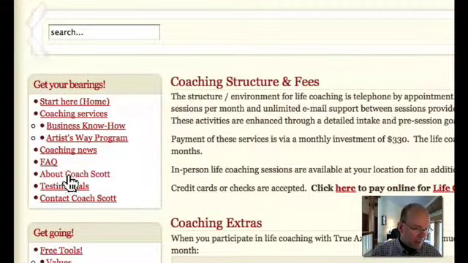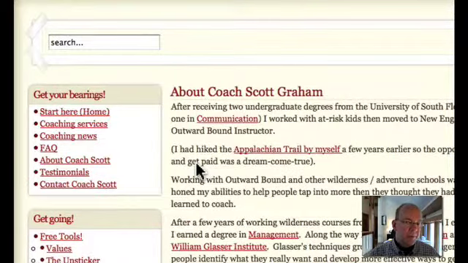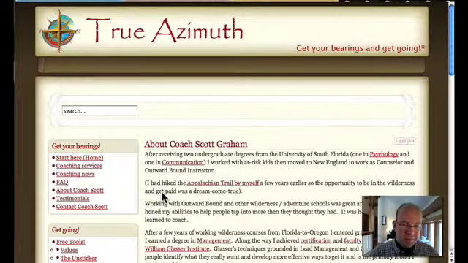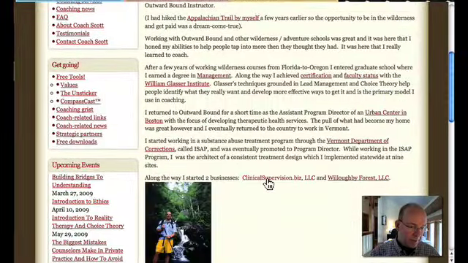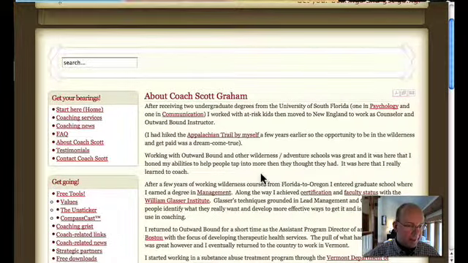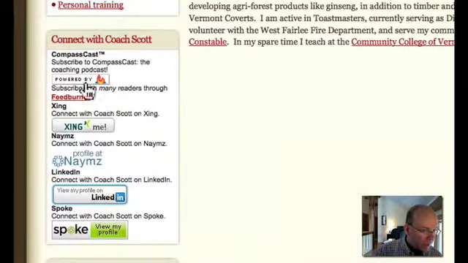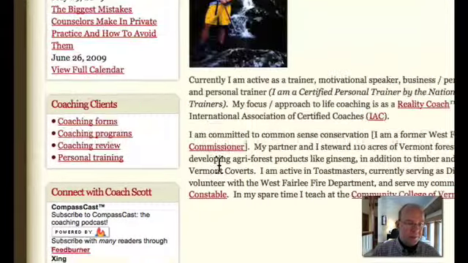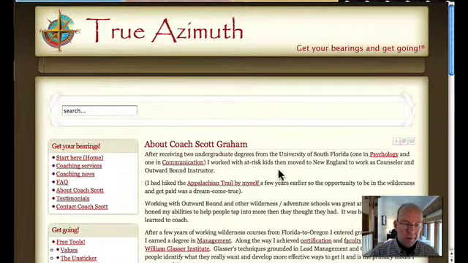This is a great page about Coach Scott. This is the number 3 most important page on any business website, and you definitely want to build trust here by filling this out. This would be a great place for all the social media links. For instance, if we scroll down here, it says connect with Coach Scott here, Facebook, LinkedIn, all these places where Scott is on social media. This is where it should live. This is when somebody's ready to find out more about Coach Scott.